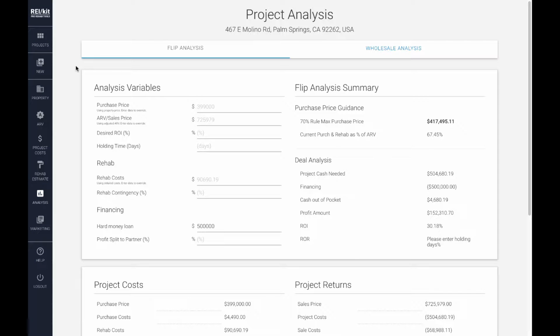In this video, I'll describe how to use and interpret the analysis tabs of REIkit. More specifically, I'll talk about where all of the different data points come from that generate the analysis numbers. So let's get started.